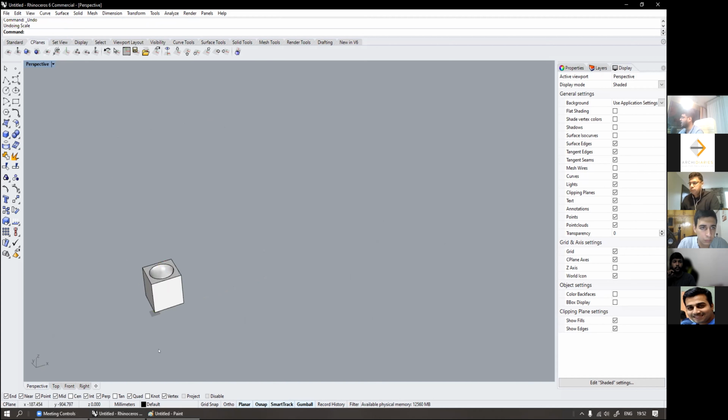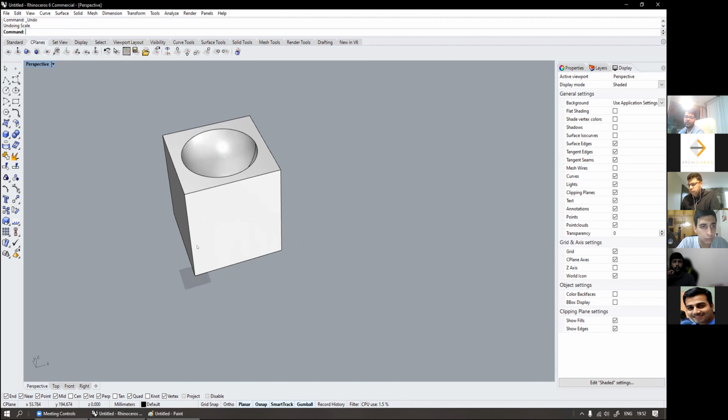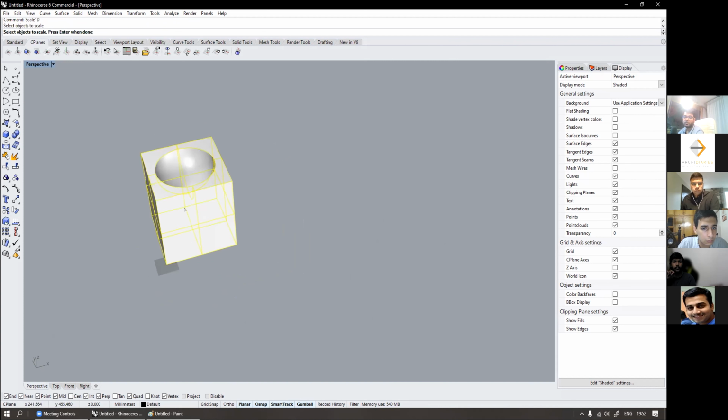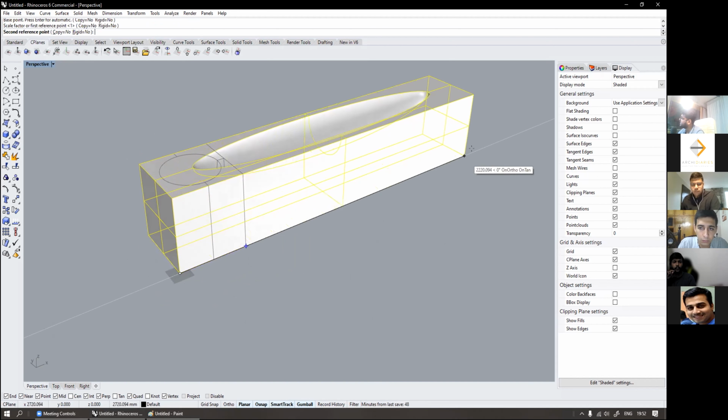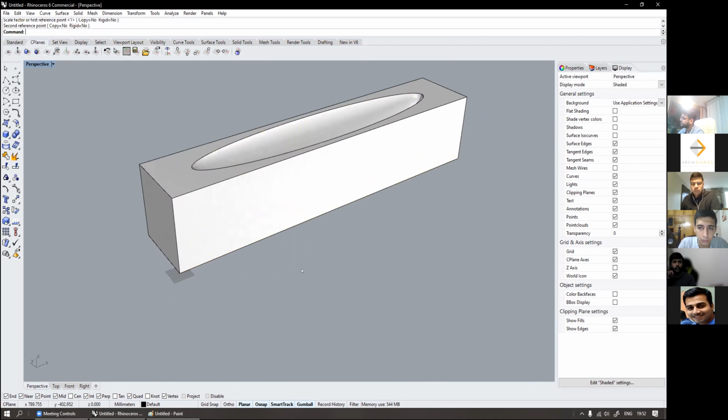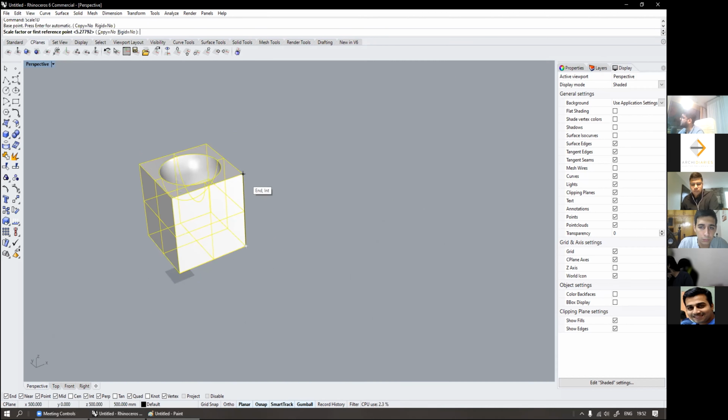Okay. Now this was the simple scale option. There is something else known as Scale 1D. What Scale 1D allows you to do is scale something in one direction. If I press enter, now if I select this point over here, and then select the second point over here, I can scale this object in one direction. I can also scale the same thing in the Z direction if I want.